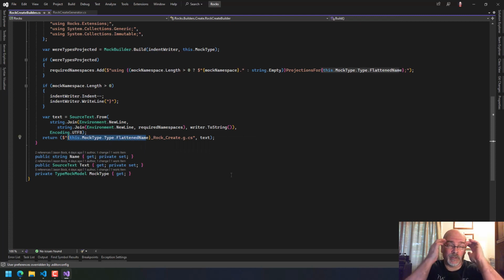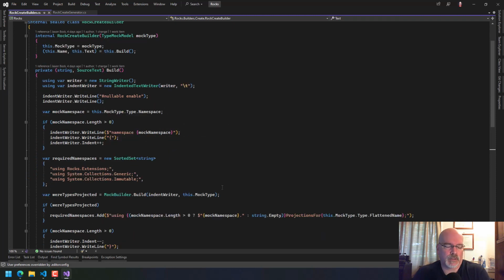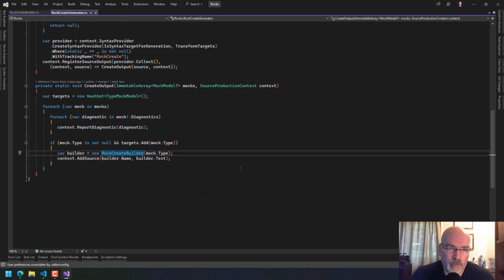And again, there could be collisions with that. It's possible that you could have two assemblies, NuGet packages that define two types with exactly the same namespace and name. The fully qualified names are the same. And so there you'd also want to include the assembly name. We only get the type mock model. At that point, we just have the type. We don't actually have the assembly, though we could pass that in here.